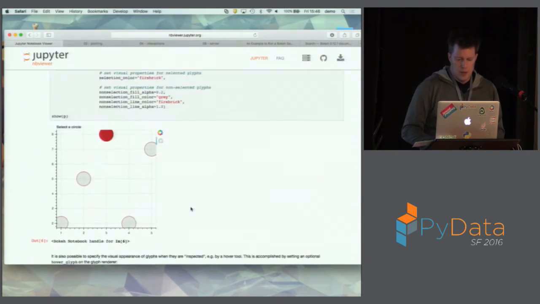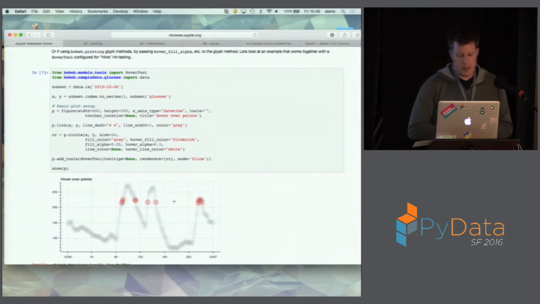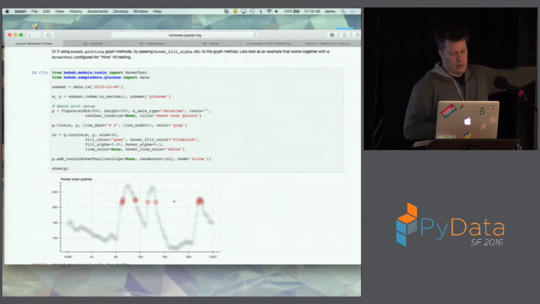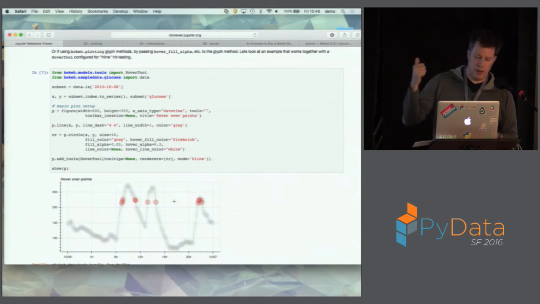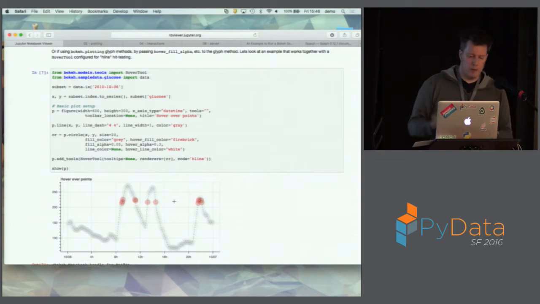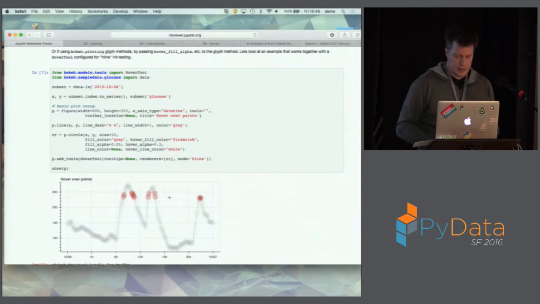Yeah, absolutely. So here's the code. Let's take a quick look. I think we're doing pretty good on time, so it's worth taking a brief diversion here before moving on. The way that is specified is you call p.circle just like we did in the previous example, but here I can give not just fill color or fill alpha, I can give hover fill color or hover line color. In this case, my hover fill color is firebrick, and my hover line color is white, and you can see that's exactly what I've got here.